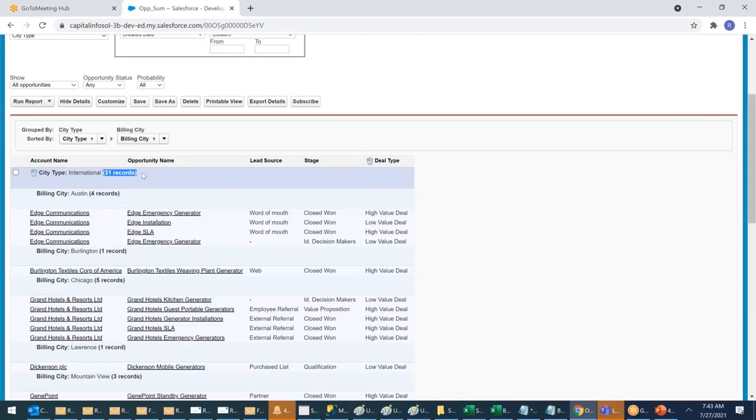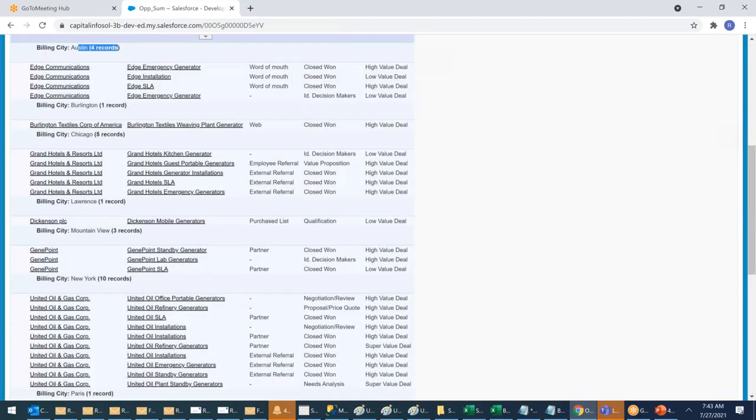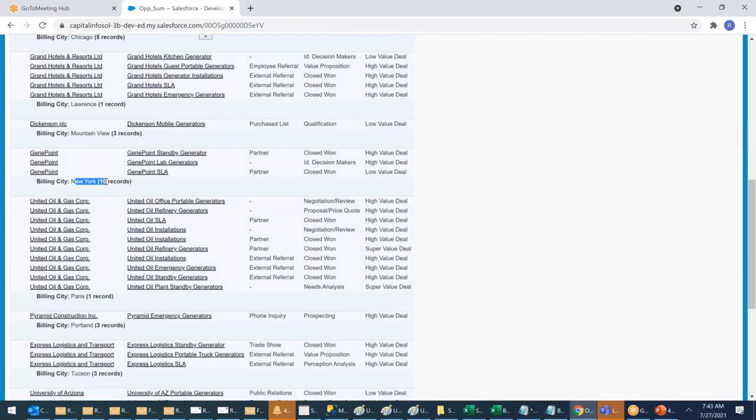Total 31 international deals are there. Out of that, from Austin, I got 4. From New York, 10. Which are those 10? Here are those 10.